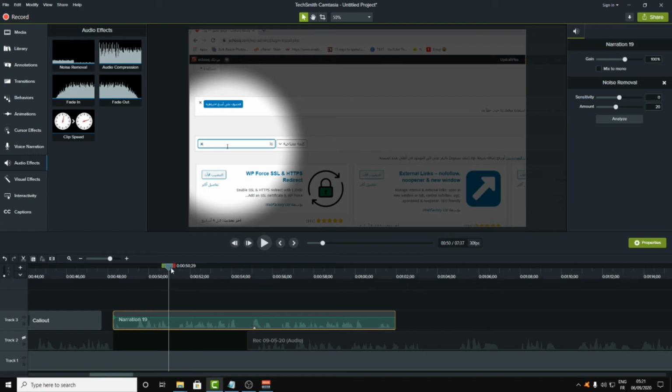If you want to reduce the noises more, you can reduce it here by adjusting the sensitivity, like this, for example.